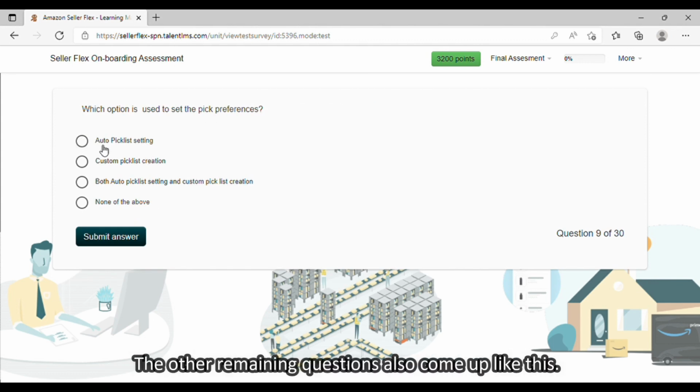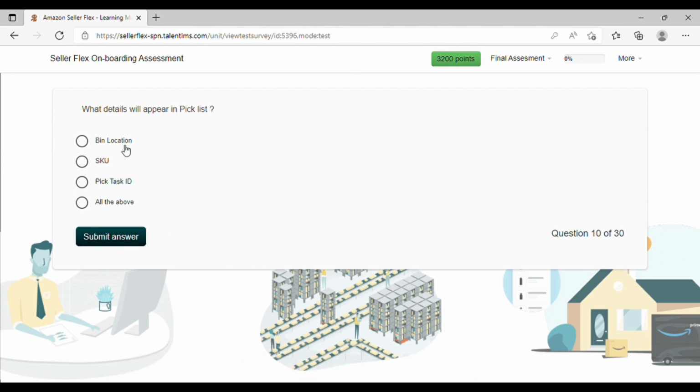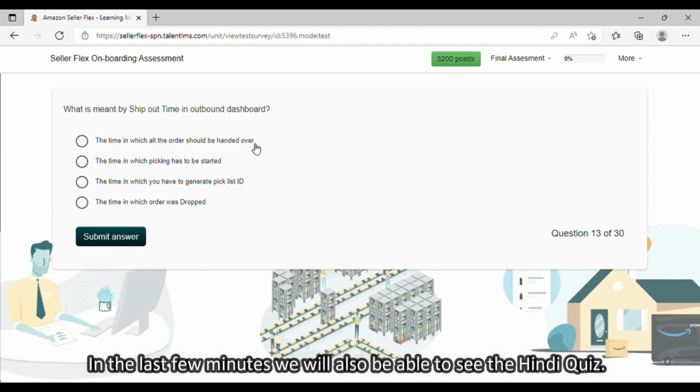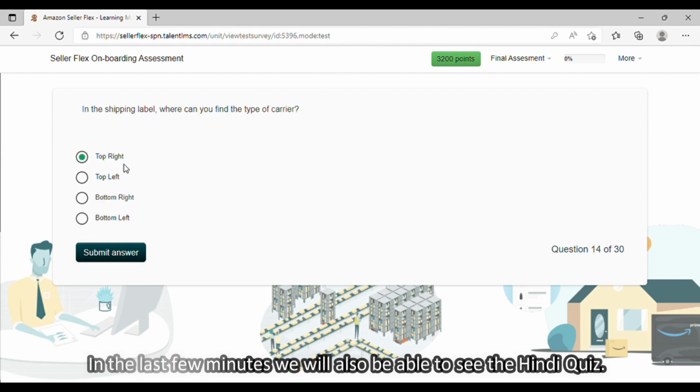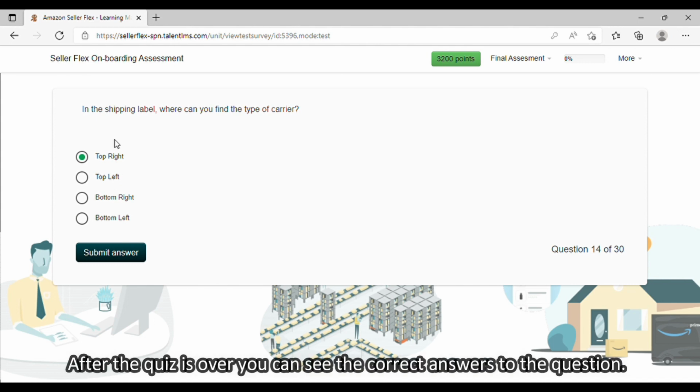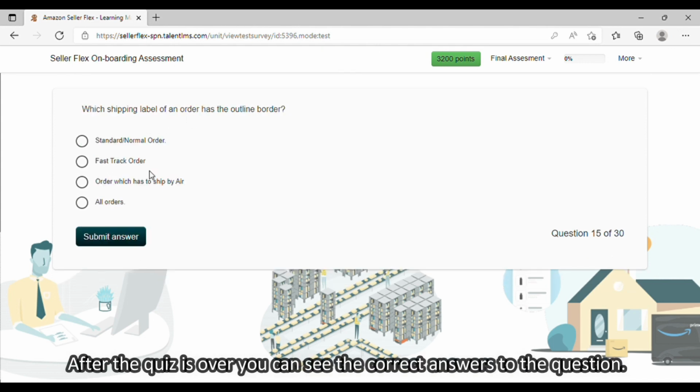The other remaining questions also come up like this. In the last few minutes we will also be able to see the Hindi quiz. After the quiz is over, you can see the correct answers to the questions.